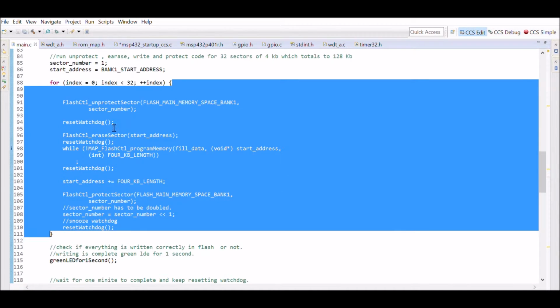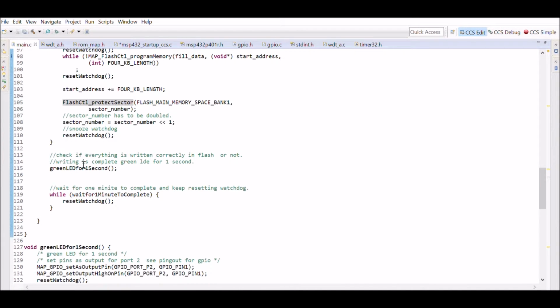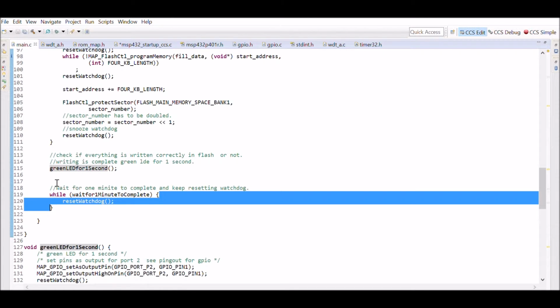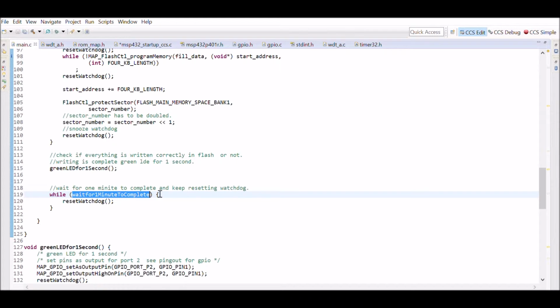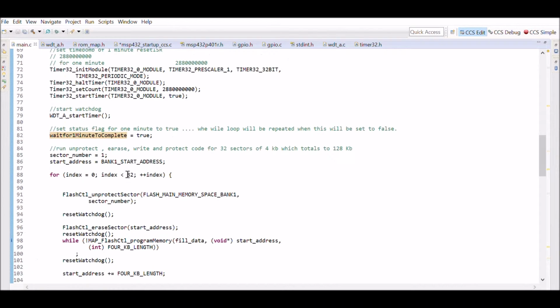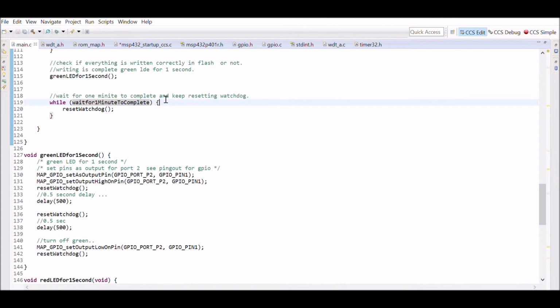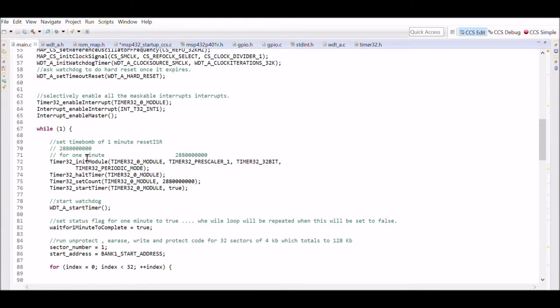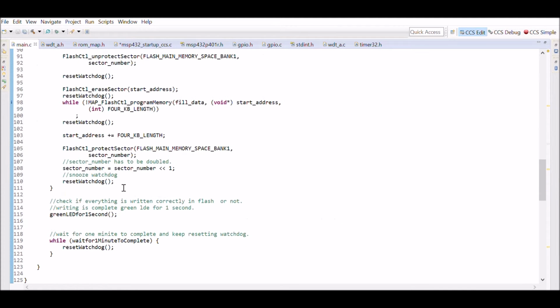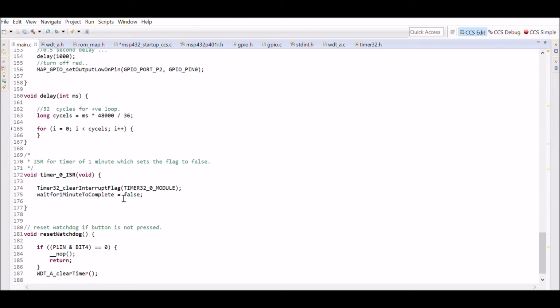After this for loop completes running for 32 times, we will turn on the green LED for 1 second as an indicator that flash reading and writing is complete. And then we have a while loop. This while loop checks if wait for 1 minute to complete is true or not. So as we have set it true here, this should go on forever, and it should just keep resetting the watchdog forever. But it doesn't happen in that way because we have set up the timer 32 for 1 minute. So after this 1 minute completes, after this instruction has been executed, timer 32 ISR will be called.